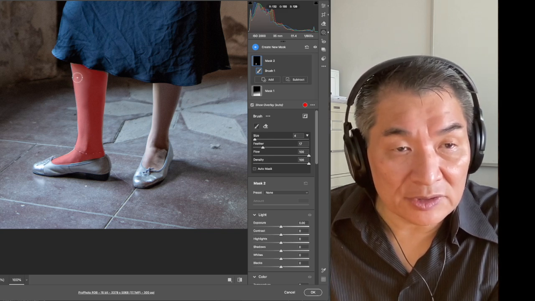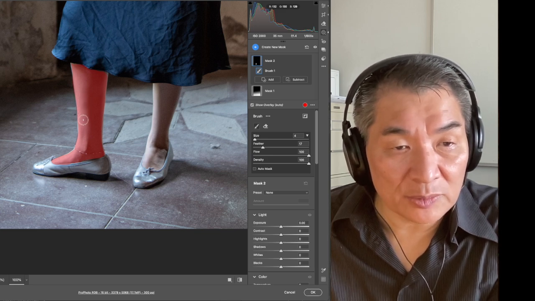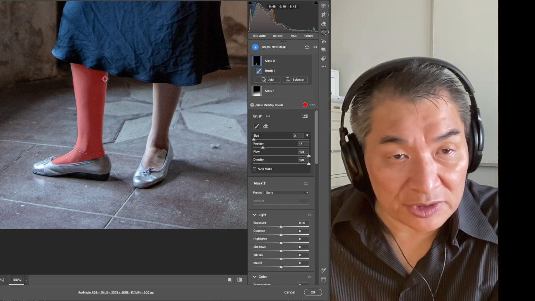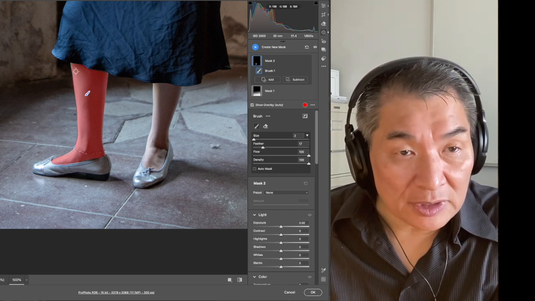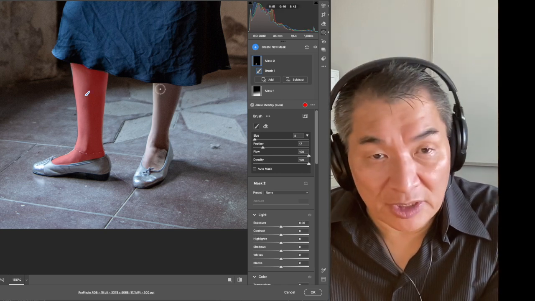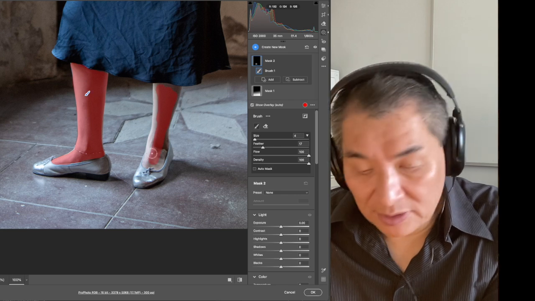Now there are other ways you can do this, but I like to do this in Camera Raw because then I can change the temperature. I can also do it outside of Camera Raw, but then it doesn't have the same temperature controls. So I'd rather stick with that. So let's go with this.